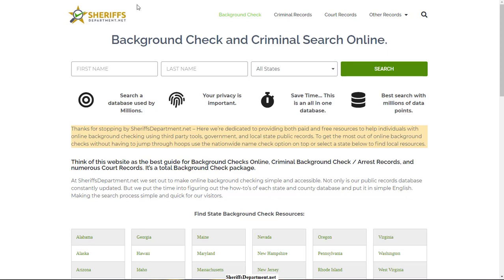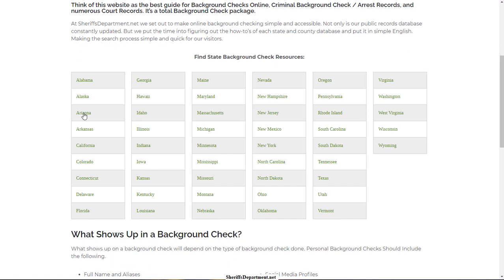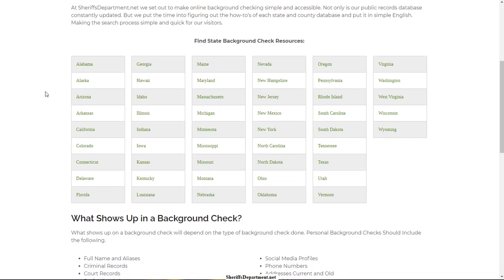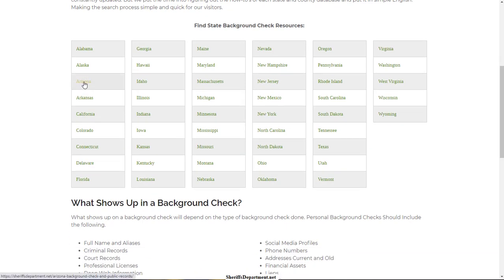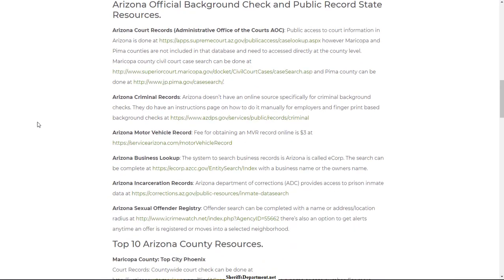If you go to sheriffsdepartment.net, you'll have access to local official resources from all 50 states, and I'm going to go ahead and select a random one. Let's do the state of Arizona. Most states will have a very similar procedure. Some states do make it slightly more difficult, but overall it's going to be very similar. So you have your essentials when it comes to background checks.